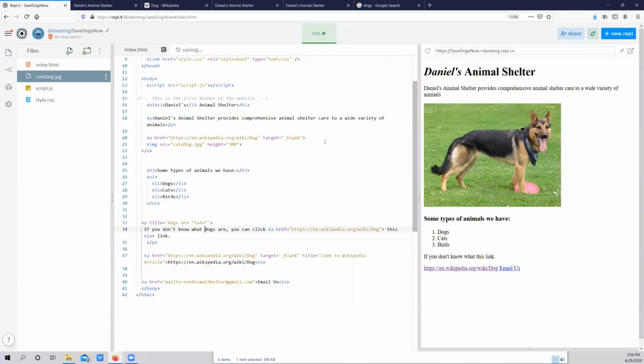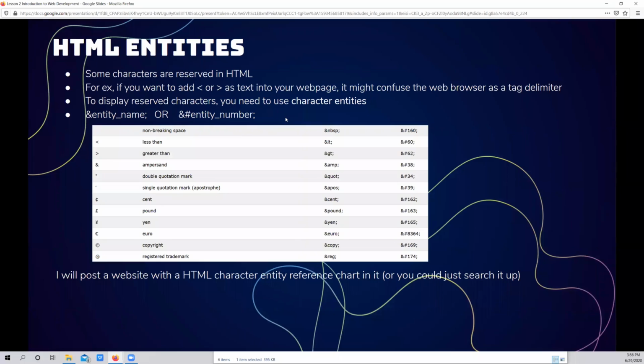and LT. So basically the template for HTML entities is either an ampersand and the entity name, which is letters, and then a semicolon, or they also have entity numbers. So we have the ampersand and then the number sign, and then an entity number. And there's tons of these different symbols and entities, which I didn't memorize all of them. I don't think you need to memorize it. You can just search it up, and I'll post a website with HTML character entity references inside of it.